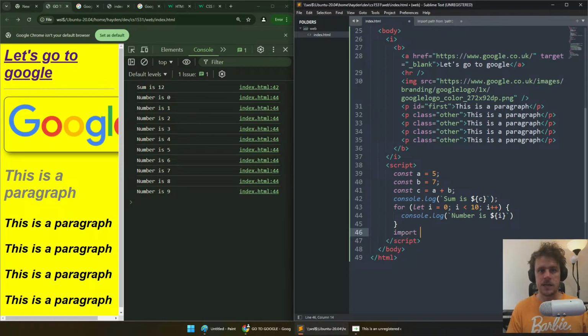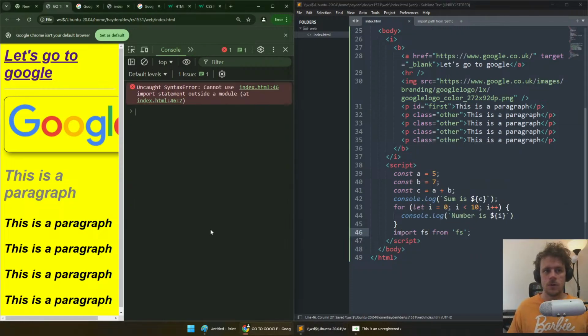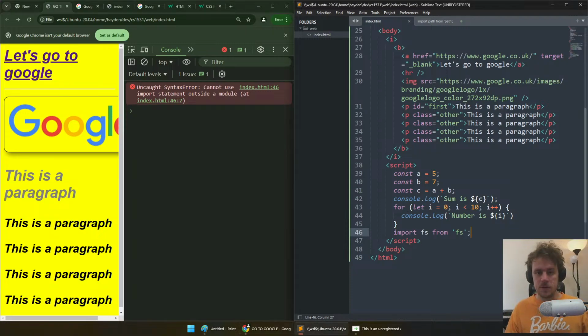For instance, again, if I say import fs from fs, it's going to say to me, what is that? It's getting very confused there. There is no file system thing there. I can't say something like, here's another good example, process.argv, right?